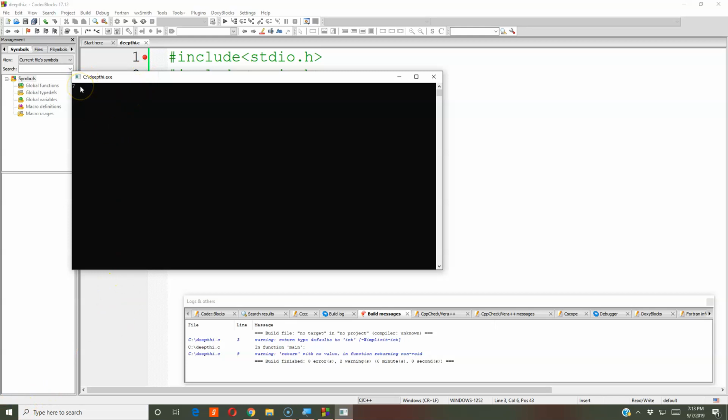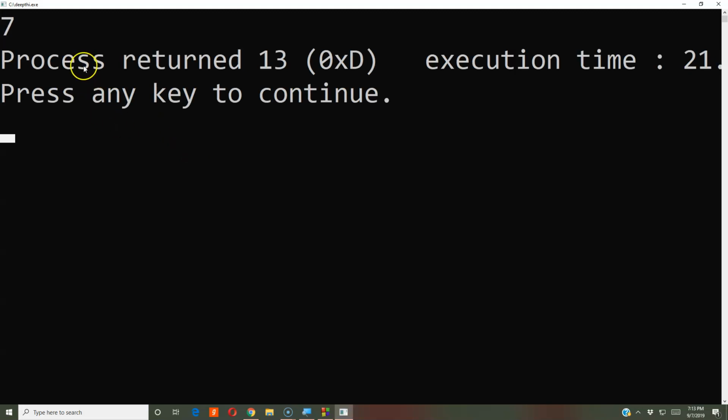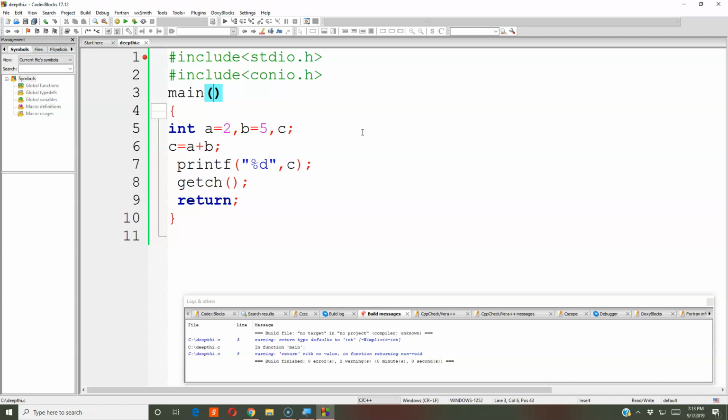The answer is 7. I'll show that clearly. I hope this is visible. Just giving enter, process return, press any key to continue. Okay, 5 plus 2 is 7.